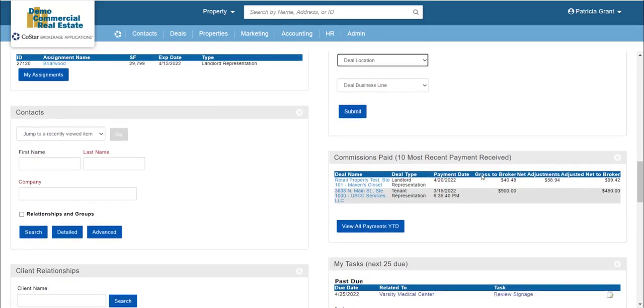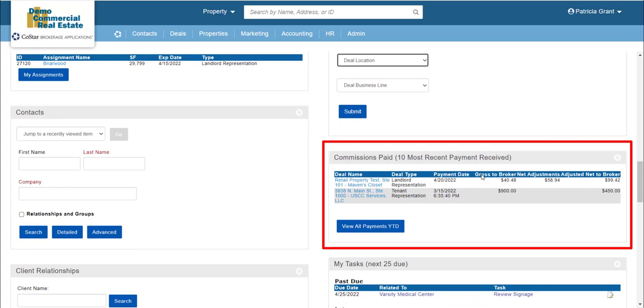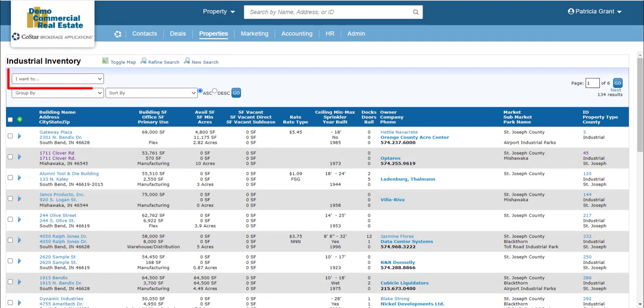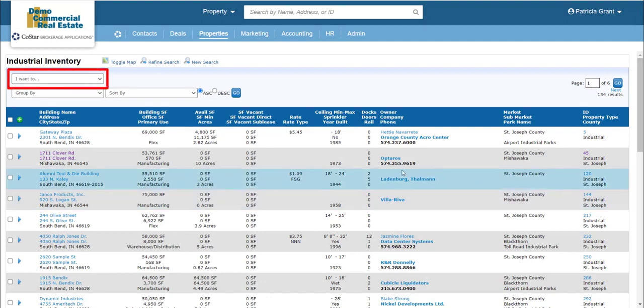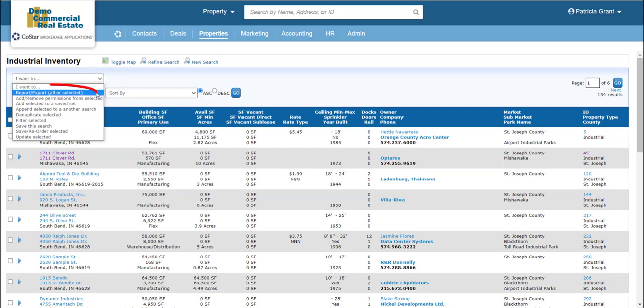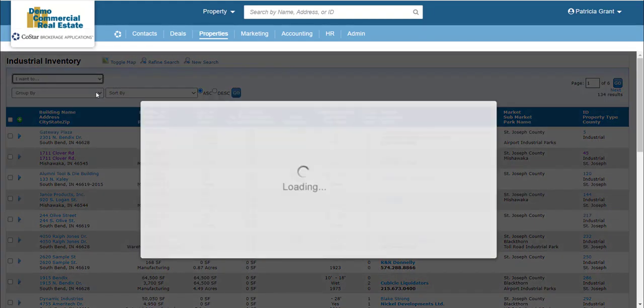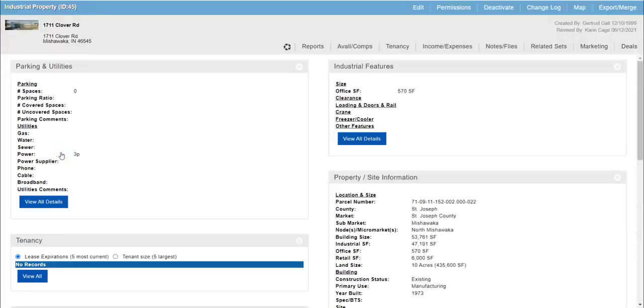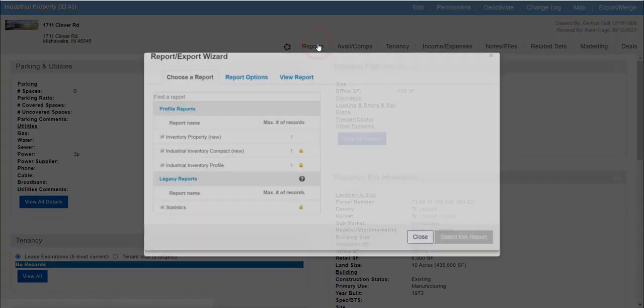Other widgets will display a summary or a short list of records with an option to run a complete report with more details and/or more records. Most lists will include an action menu that starts with "I want to." That includes the option to report or export all or selected records in the list. Individual record pages for major record types, such as for properties, comps, contacts, and so on, have a menu option for reports that you can run for that record.